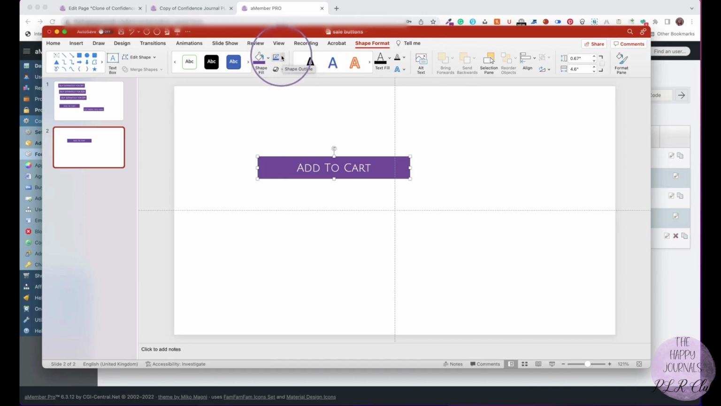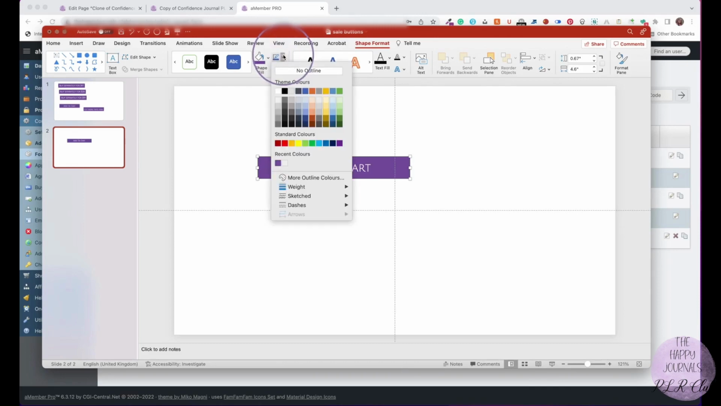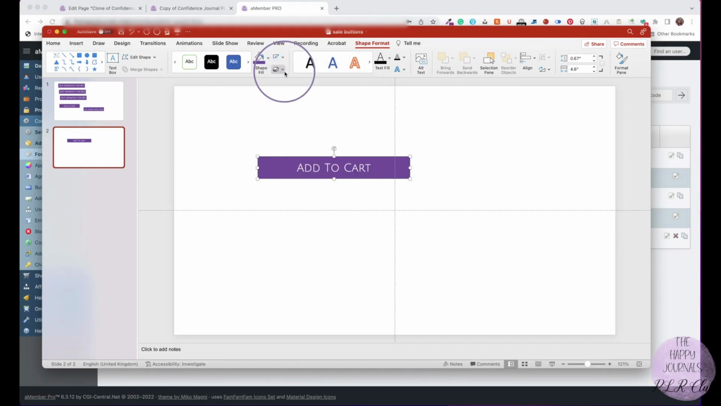To do this, next to Shape Fill, you'll see a little pencil type icon with a down arrow next to it. Click on the down arrow. Again, this will bring up a load of colors to choose from. Your outline can be any color you like, but personally I always go with no outline. Click on your choice to select it.